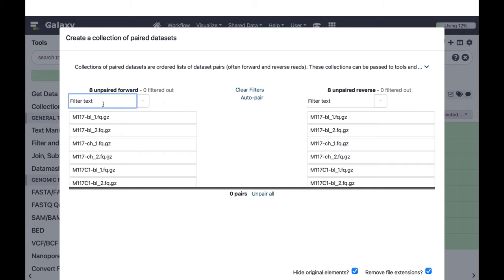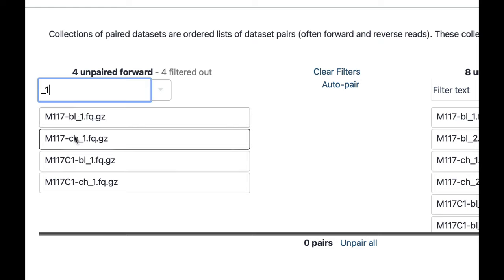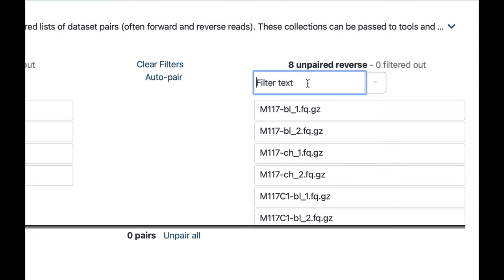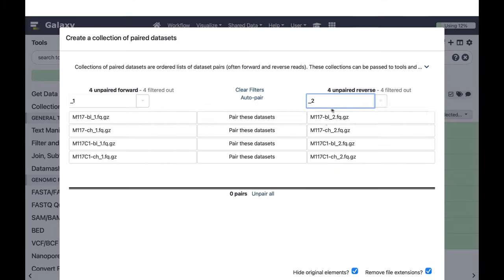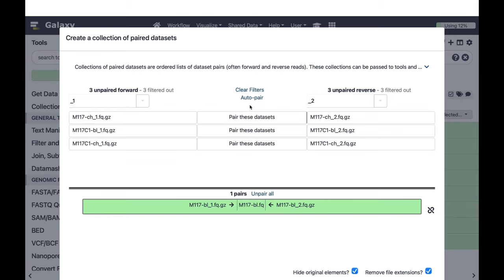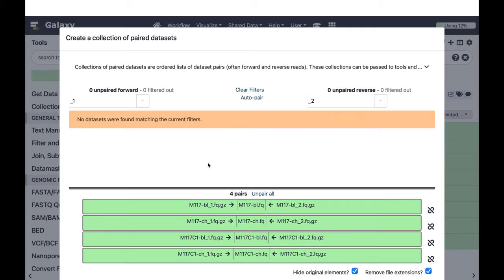So let's give Galaxy a clue. All data sets that are forward have _1. And you see, once I enter this, this gets filtered to only those data sets that have _1. And here, I'll give Galaxy a clue that all my reverse data sets have _2. And you can see it's also automatically filtered to that. And they're sorted in the same order, so we can pair them 1 by 1 like this, or you can just click auto pair and it will pair them all automatically.